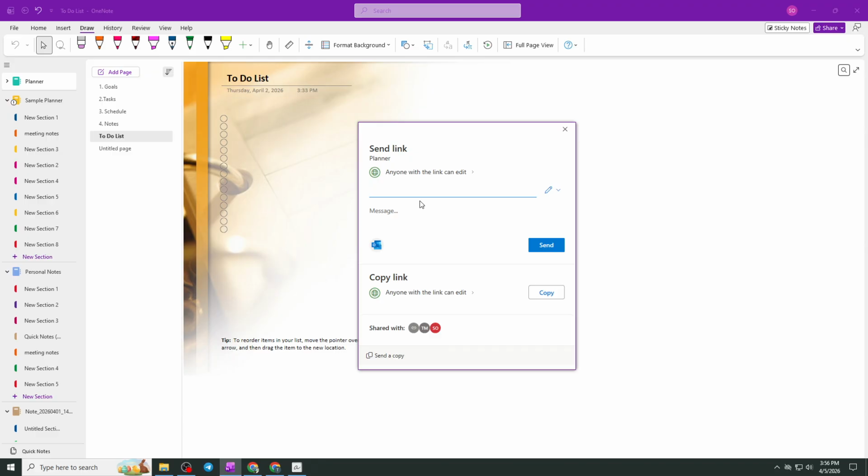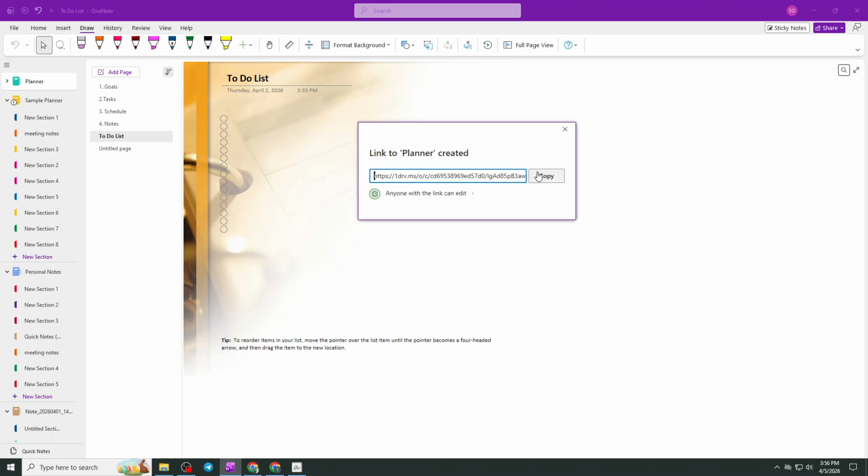Once the notebook is ready to be shared, copy the link generated by the Share Entire Notebook feature. Paste this link into the Zoom chat during your meeting. This step is crucial because it allows attendees to open the notebook in real time. They can view and, depending on the permissions, interact with the content, making your collaboration much more dynamic and engaging.